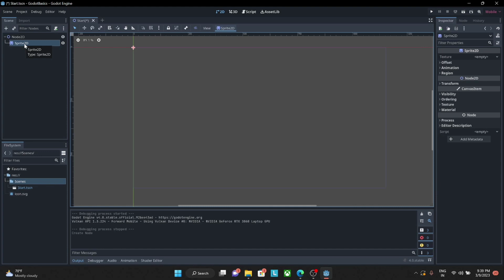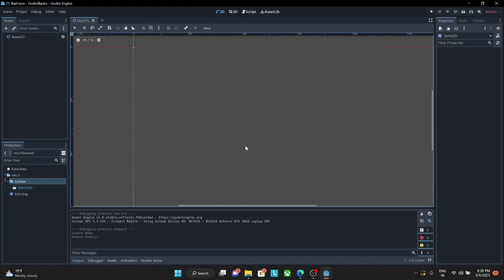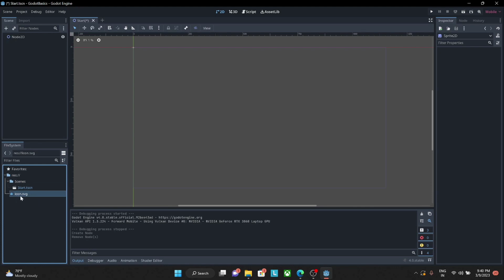All right, there is one more way to add a sprite. Let me just click on delete, and okay, delete node. So I pressed the delete button in order to delete it. Basically there is one more way. As you can see, I have an icon.svg. This is the default icon which comes with any Godot project. Later on we can obviously change it, but for now let's leave it as it is.